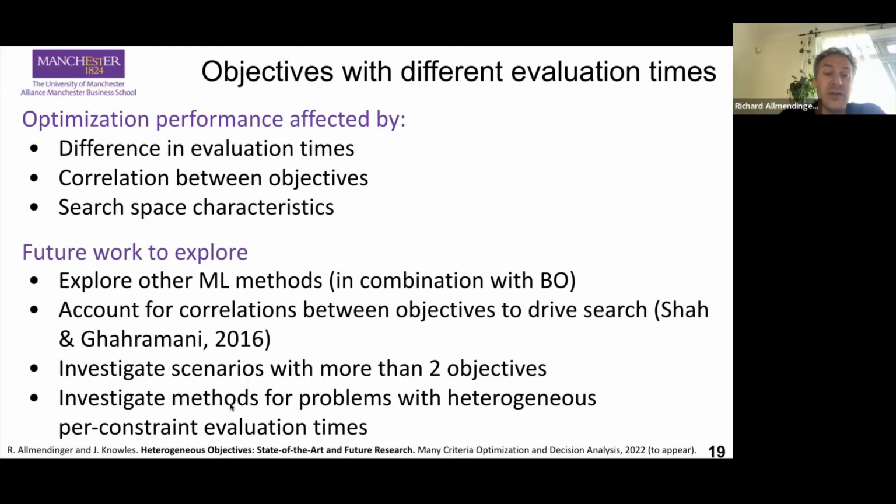And then also, what we have here is objectives varying in the time they need to evaluate, but you could just as well also have constraints that vary in their evaluation times. And Julian, who has just finished his PhD with Kalyan, looked at something like that. Looked at heterogeneous constraint evaluation times.